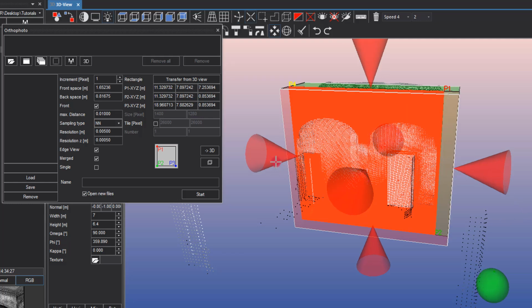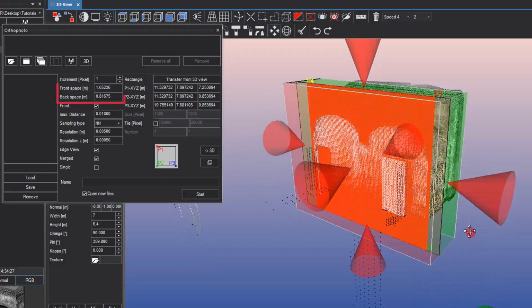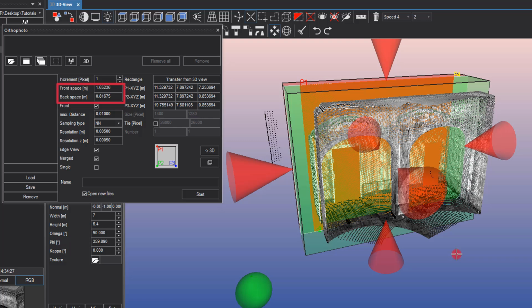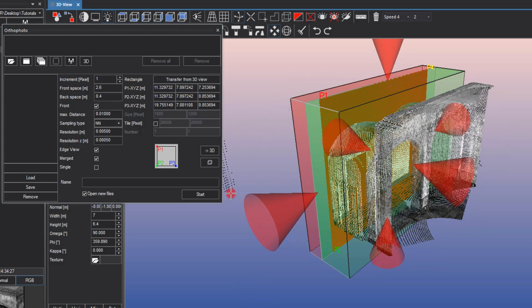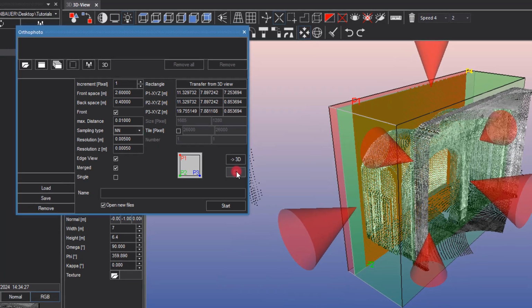Additionally, you can modify the size of the plane. The depth of the green and red areas can be entered as a number in the dialog, where the field front space stands for the green area and back space for the red area. Enter 2.6 in front space and 0.4 in back space. Click the Ortho Box button to see the updated dimensions in the 3D view.